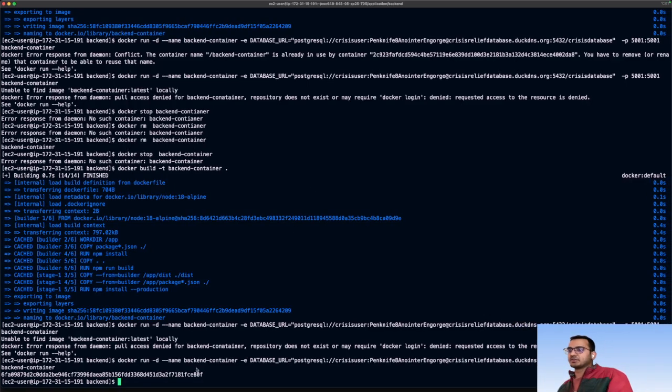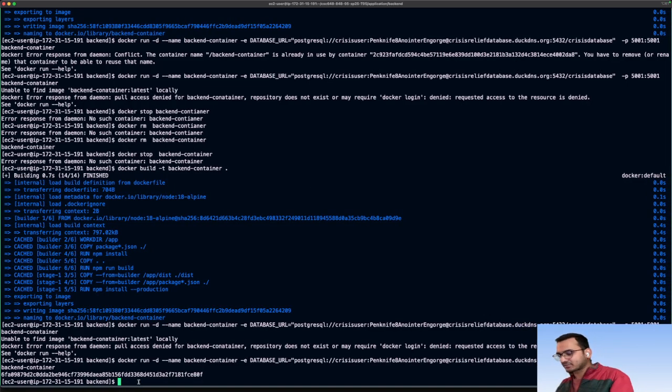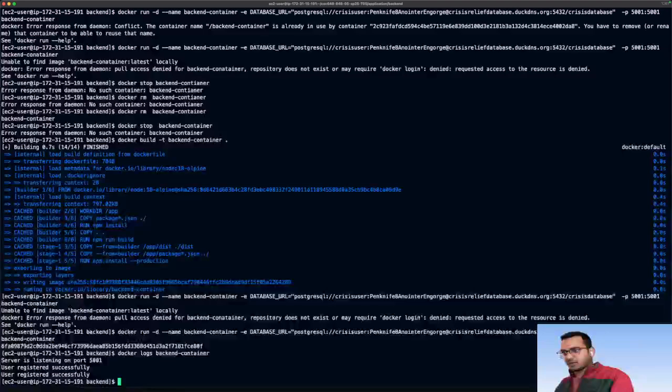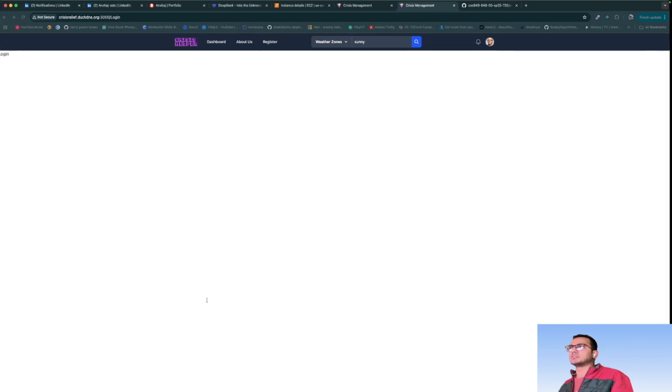So this is my image running, to confirm that it is actually getting the information from the database. We can do docker logs backend container. Yeah, so you see user registration, it is listening on port, and both times we did user registration, it was able to do it.